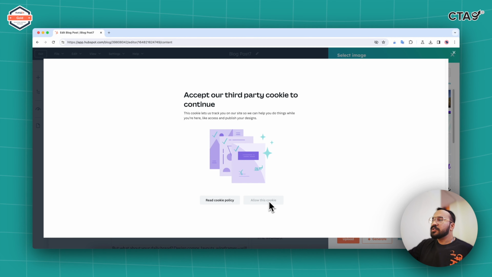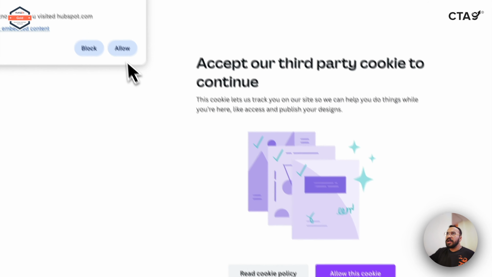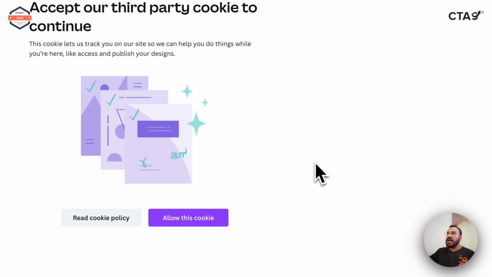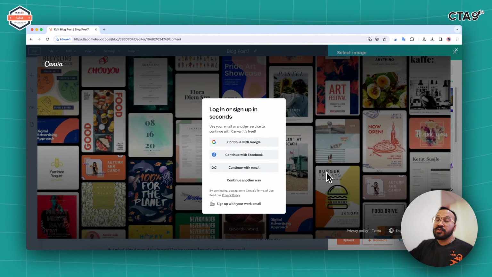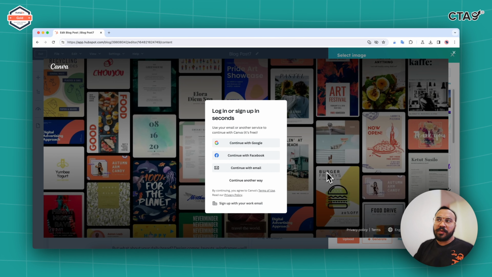I have to allow this cookie in order to proceed further. In case you are using any sort of blockers, please don't use them. Once you read the cookie policy, now you can click on allow this cookie. And this is something which is needed in case you are using a browser with a lot of protections.